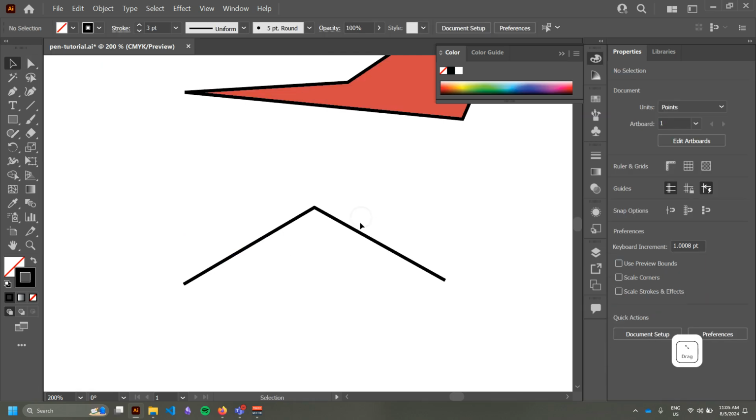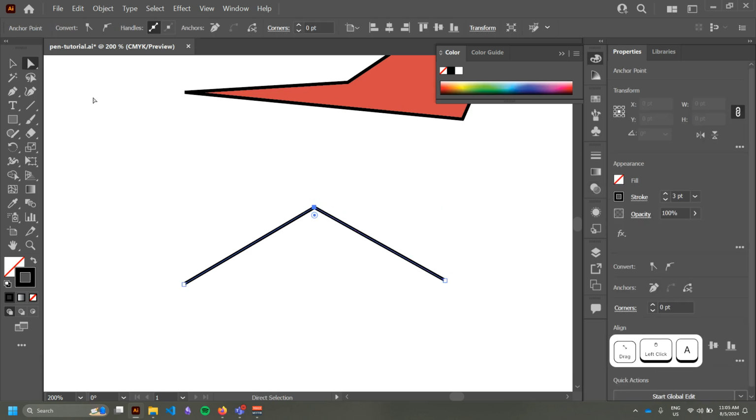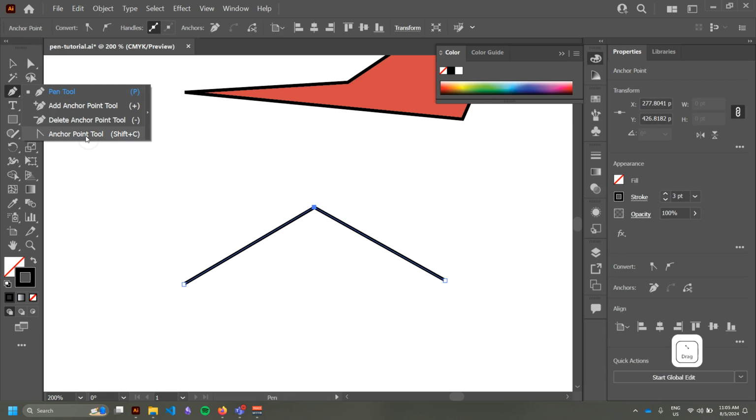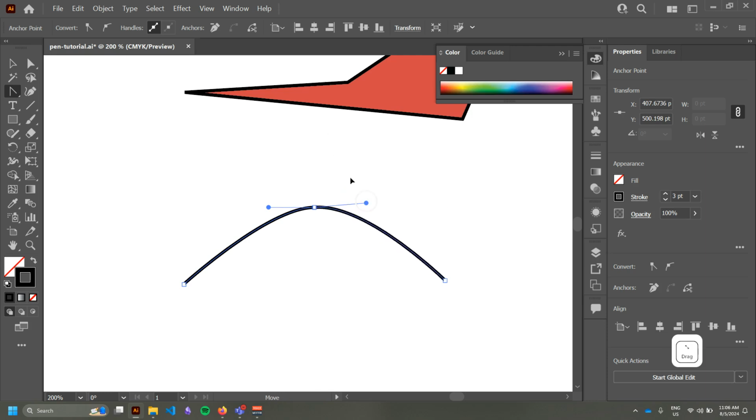Okay, one other way to transition between these points, besides by using the convert over here after selecting the point, is by using your anchor point tool. And this is hidden under your pen tool if you click and hold. Shift-C is your shortcut, but while you're using your pen tool, you can also hold Alt, and that is what gives you your anchor point tool. But when I have this selected, I can now click and drag out on these points, or change the direction of those handles independently of the other side here.